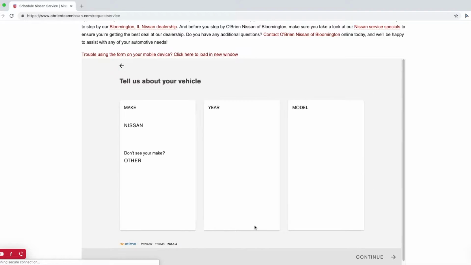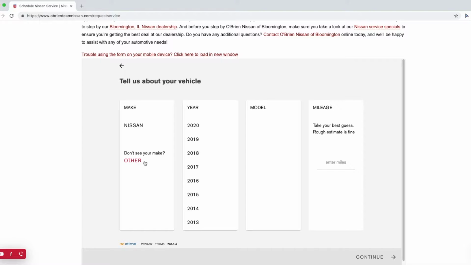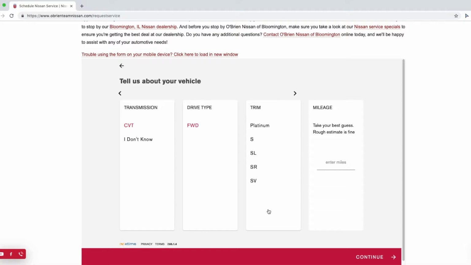Now we're ready for some information about your vehicle. Under Make, you can select Nissan or Other. If you select Other, you will select the year and then complete the form. Today we are going to select Nissan, then the year of the vehicle, the model of your vehicle, and then we'll ask some more information.